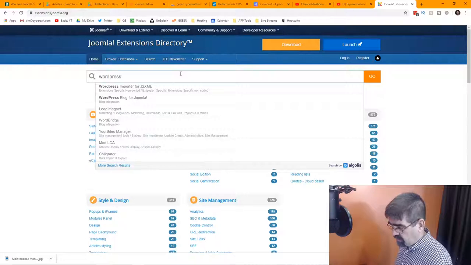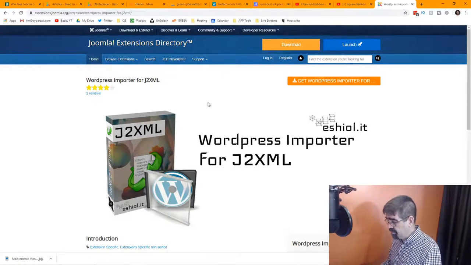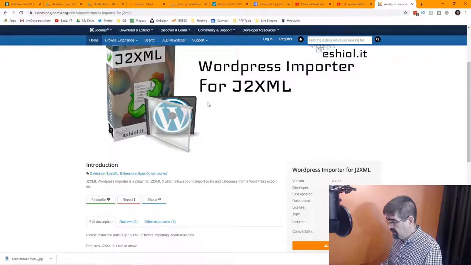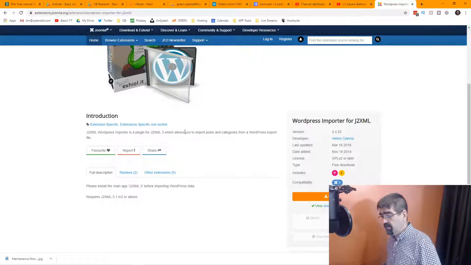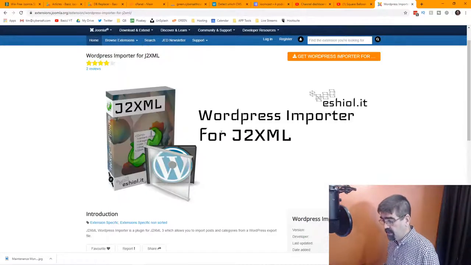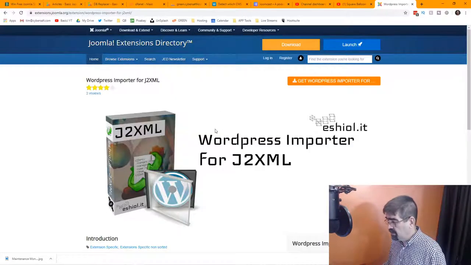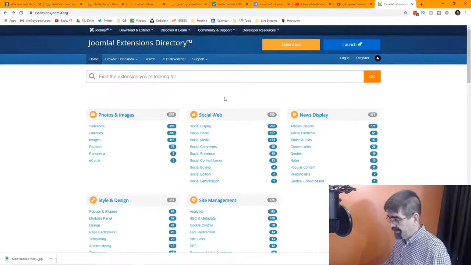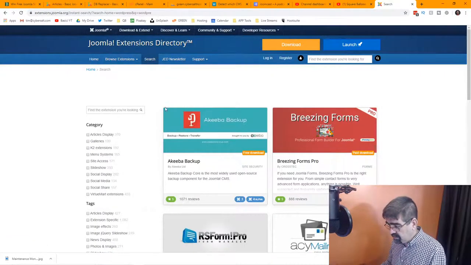But okay, so that's WordPress importer. Yes, yeah, CMS to CMS is one. J2XML WordPress importer is a plugin for J2XML3, which allows you to import posts and categories from WordPress. I don't know if this is the one here. I have used one. Let's check this out. WordPress.